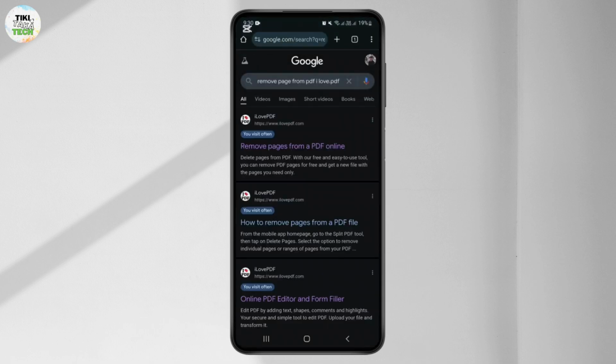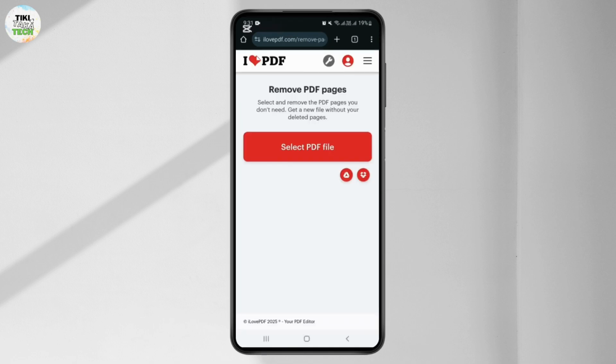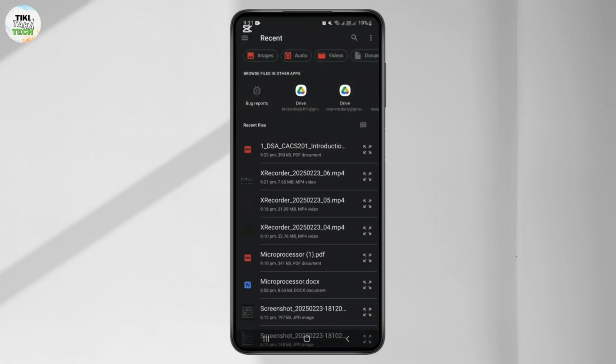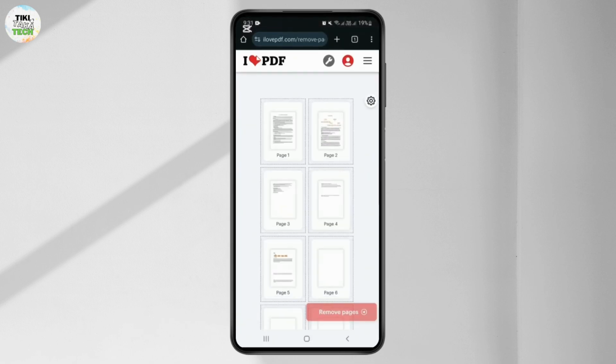After searching for remove page from PDF on your browser, you will get options from the I Love PDF website. So simply click on this, and here you have to select the PDF file from which you want to delete some pages. So simply click on this select PDF file. Okay, like in my case, I will select this PDF file.